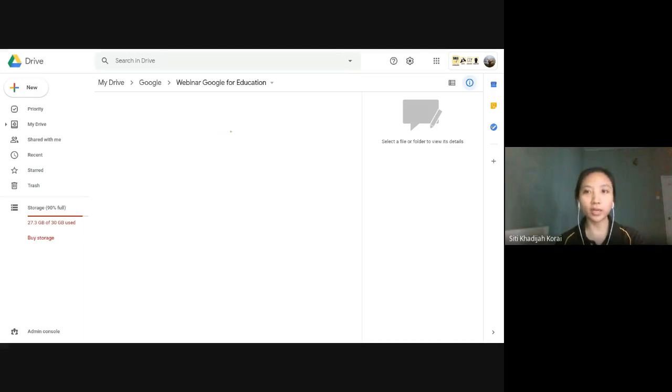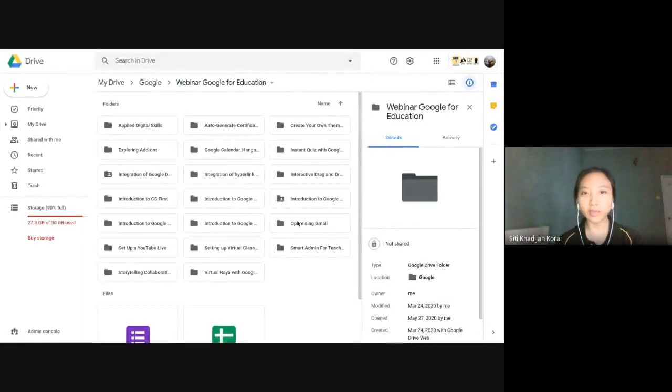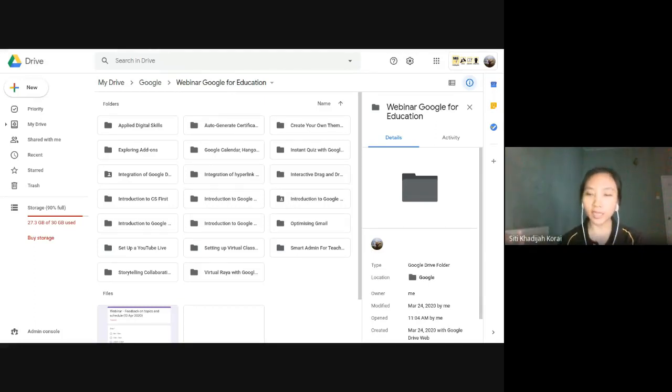If you don't have the folder, create a new folder so that all your certificates and all your templates will be placed in one location, in one folder, so that it will be easy for you to search for it. Because once it auto-generates the cert, it will be in that location. That's why I suggest you have a specific folder so that everything will be placed in one location.